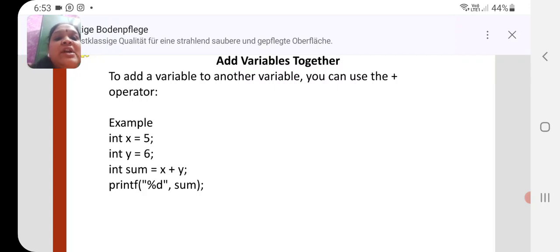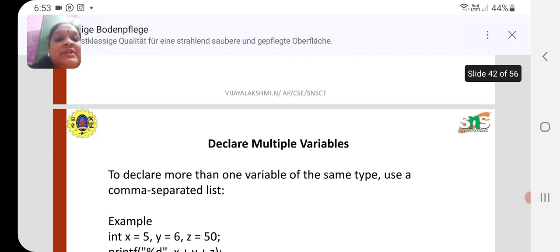How to add variables together? We have already seen how to add numbers: declaring int x equal to 5, y equal to 6, and I am using a third variable called sum, which is of type integer, and I can add x plus y.